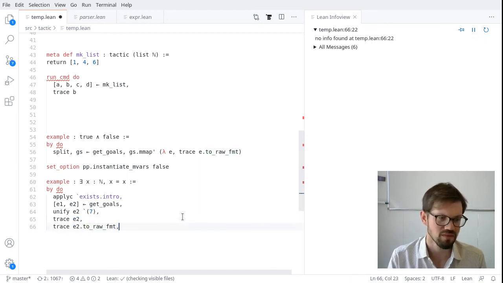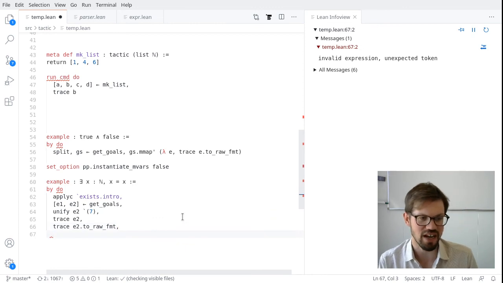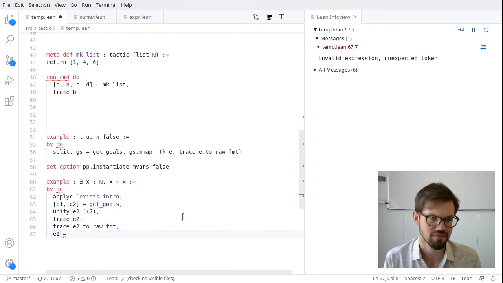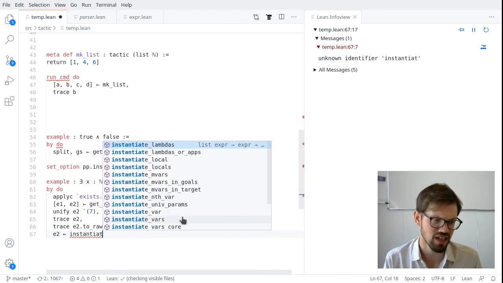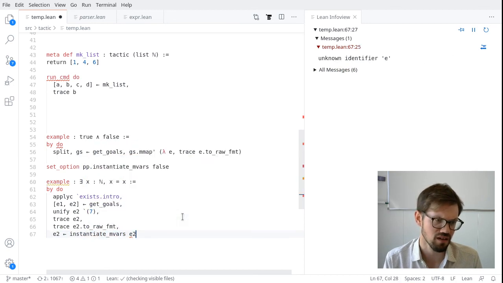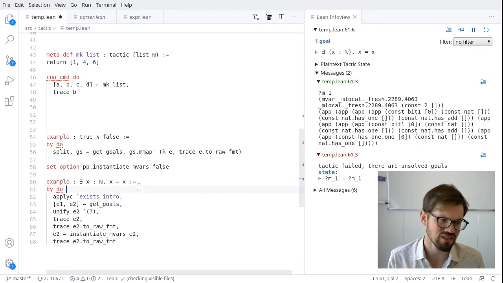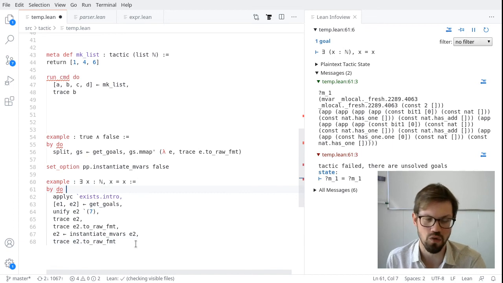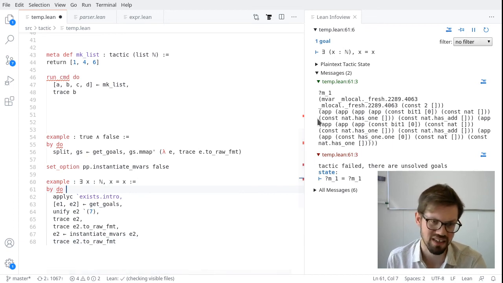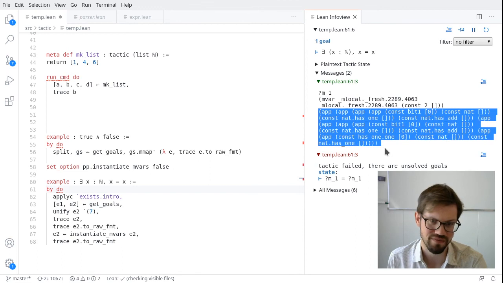So there's another tactic here called instantiate mvars. And now if we instantiate the metavariables in E2 and trace the raw format, now it looks like a numeral. Maybe you don't recognize this as a numeral immediately, but I promise it's actually a numeral.